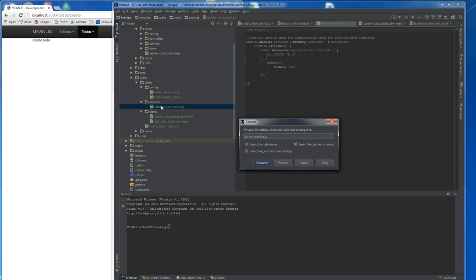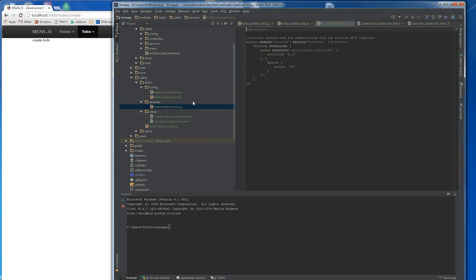I'm going to copy paste it, services, and I'm going to rename it. Lots of renames. I'm going to call this service to-do service, and the URL is to-dos.